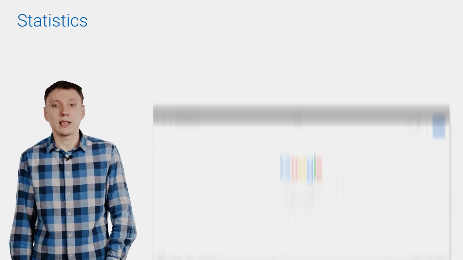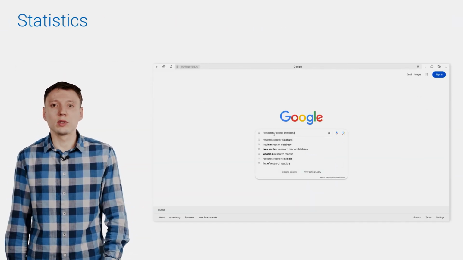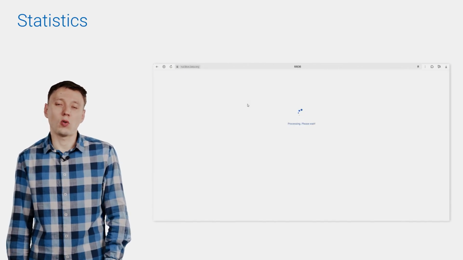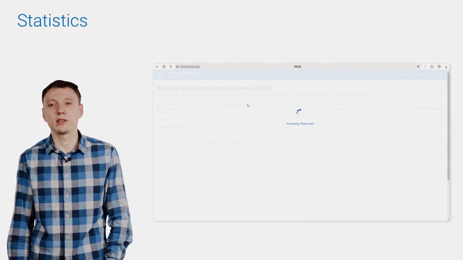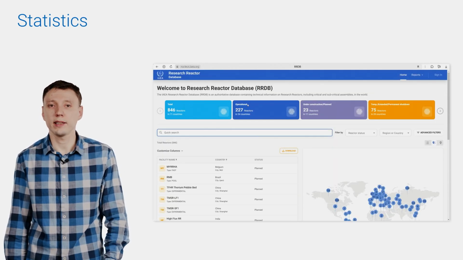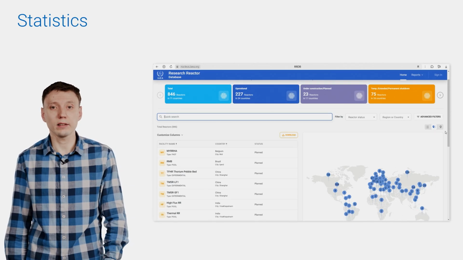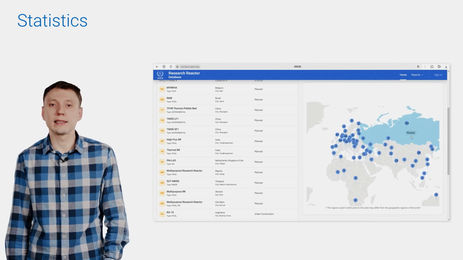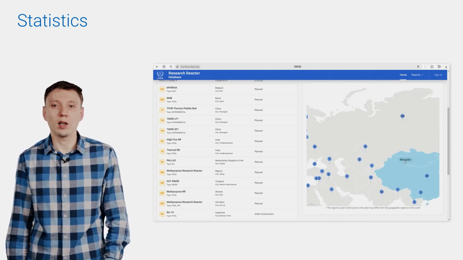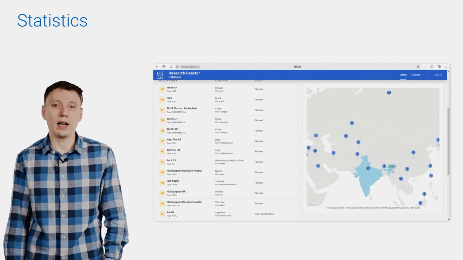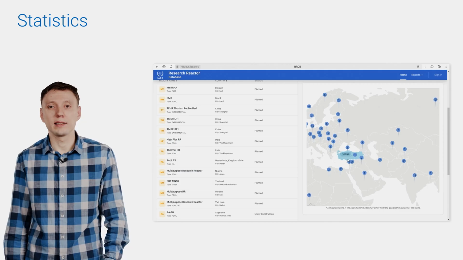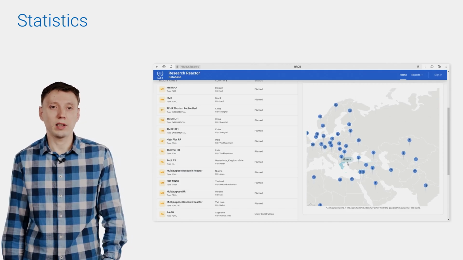And finally, some statistics. According to the International Atomic Energy Agency, there are a total of 836 research reactors in the world, including critical and subcritical assemblies. 227 of them are currently in operation, 23 are under development, 521 have been decommissioned, and 75 are temporarily shut down. This concludes my part.